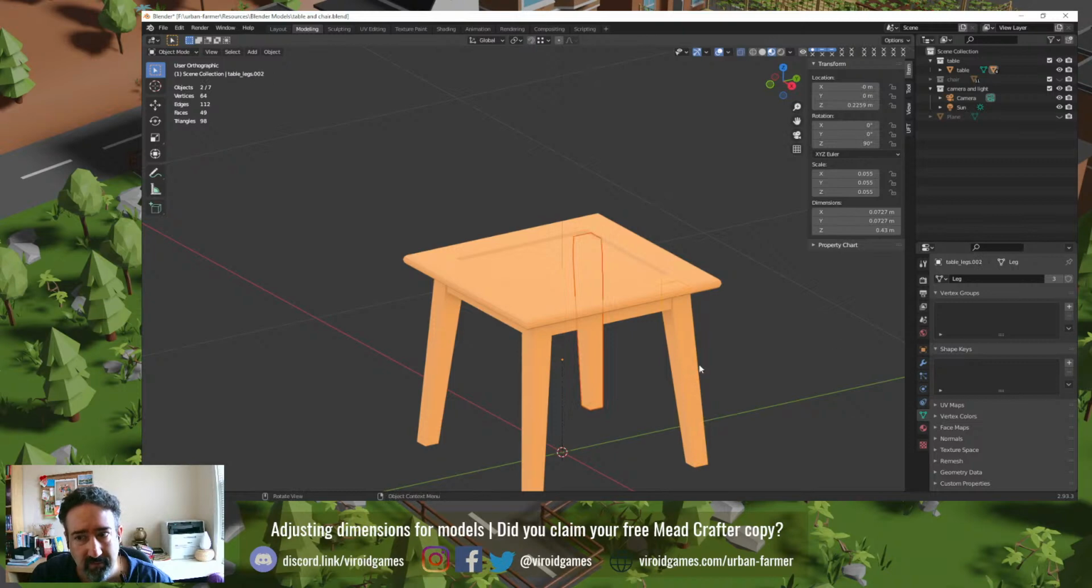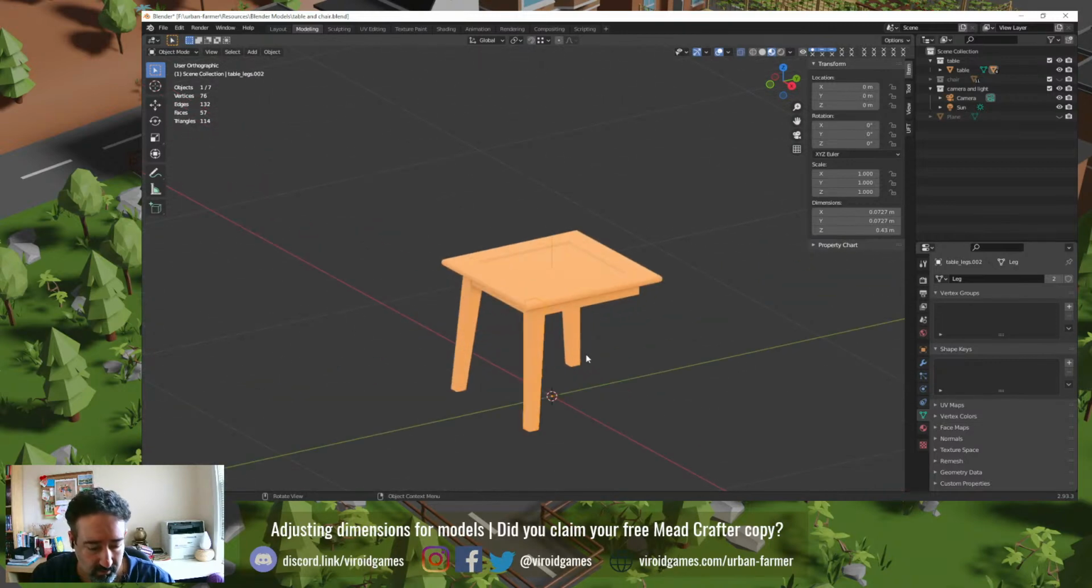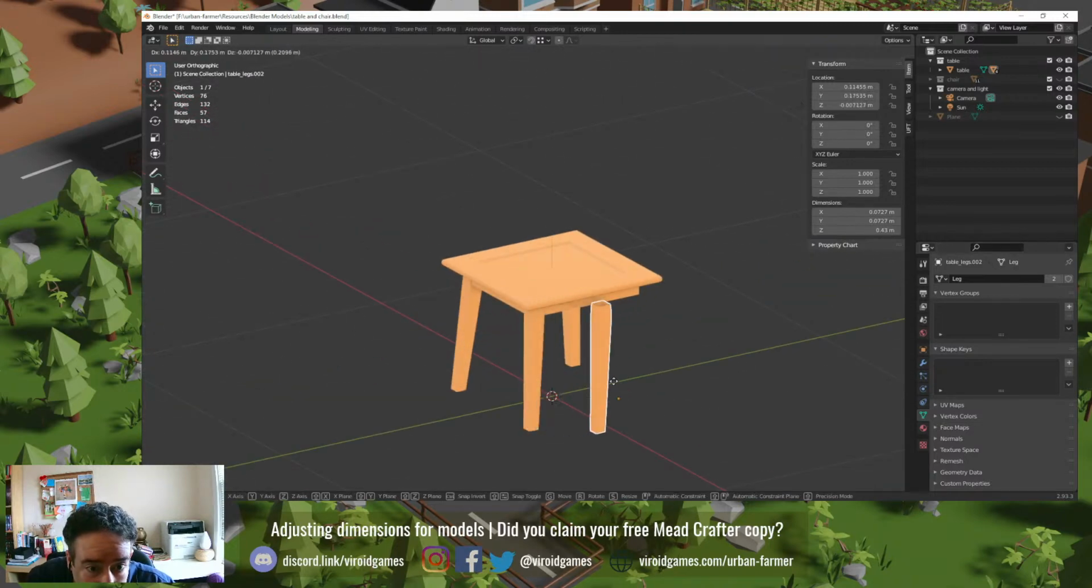Clearly something is off. Okay, so they're individual. Now you do this, Control A, scale. Now we come back and then change them to leg again. Where are you? Don't tell me you moved here.